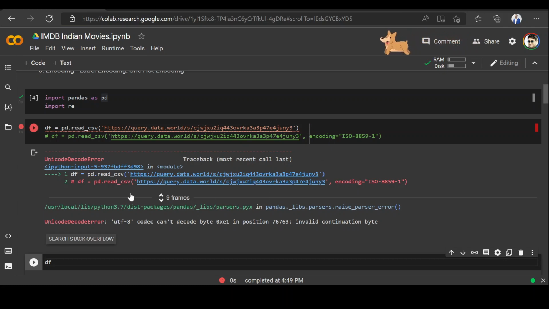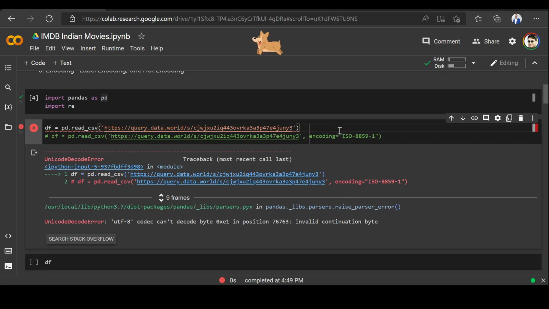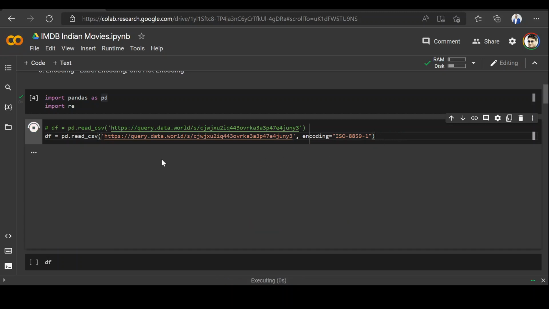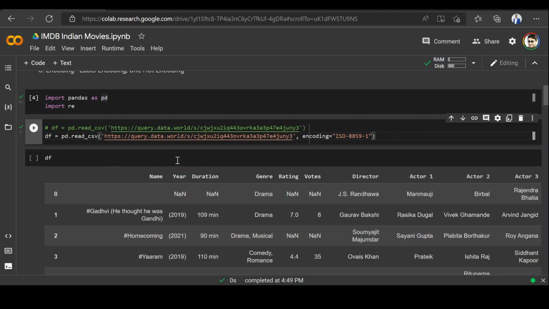I'm getting an error, it says there is a UTF codec error. Most of the time it works, but this one is specifically using a different encoding. So it will work if you give ISO 8859-1. This is the encoding that we need to specify. By providing it, it automatically loads the data. What would have happened is that one of the cells is not recognized by the default encoder, and that's why we need to specify the ISO encoder.